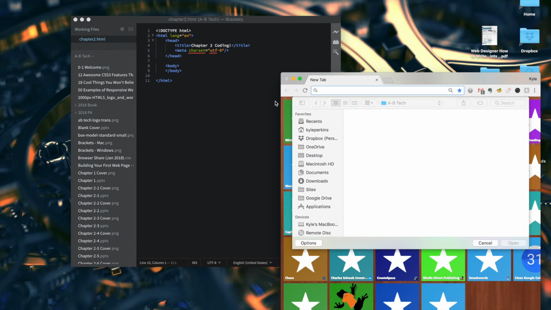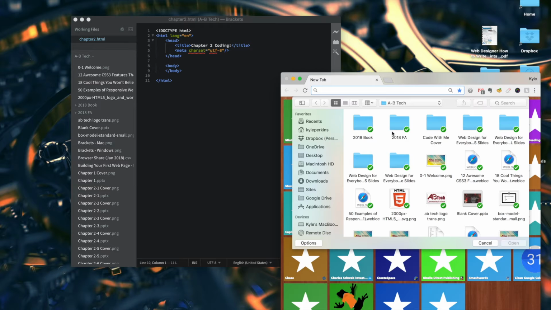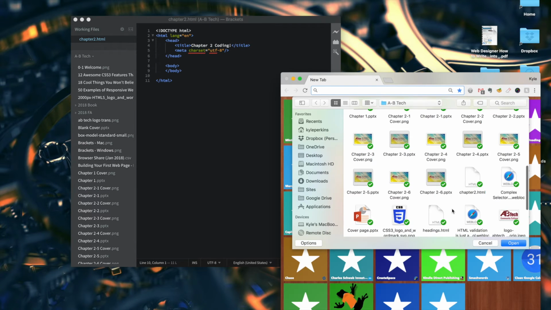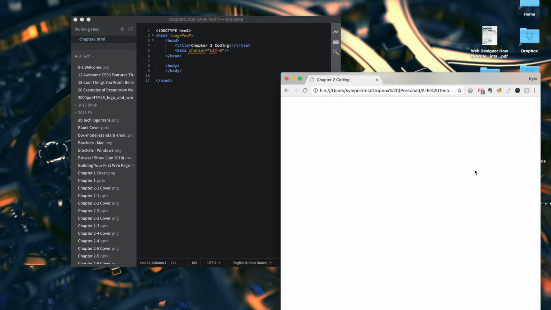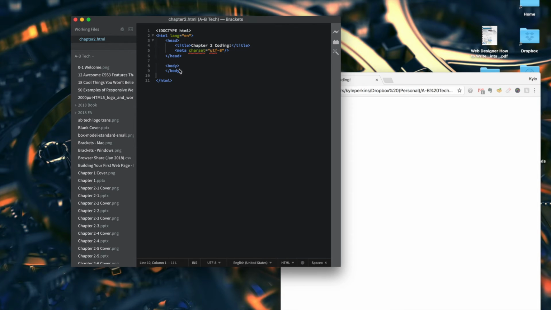So the first thing you want to do is go to Open and find your file, which in this case is chapter2.html. Alright, now if you notice there are two things here. First off, there's nothing on the page. Why? Well, because there's nothing inside of our body.